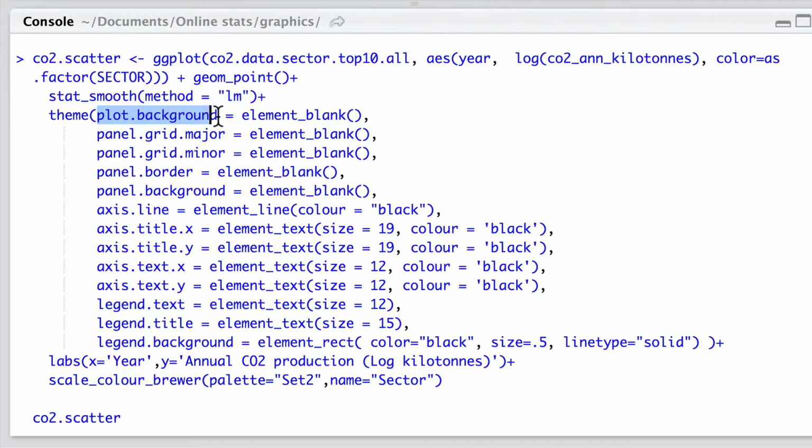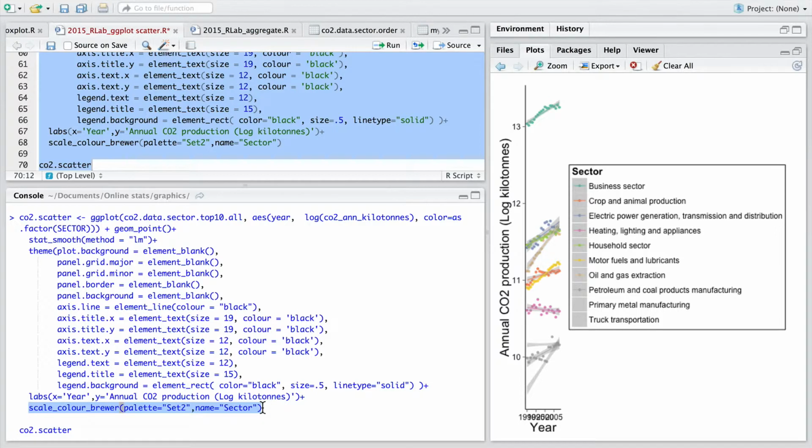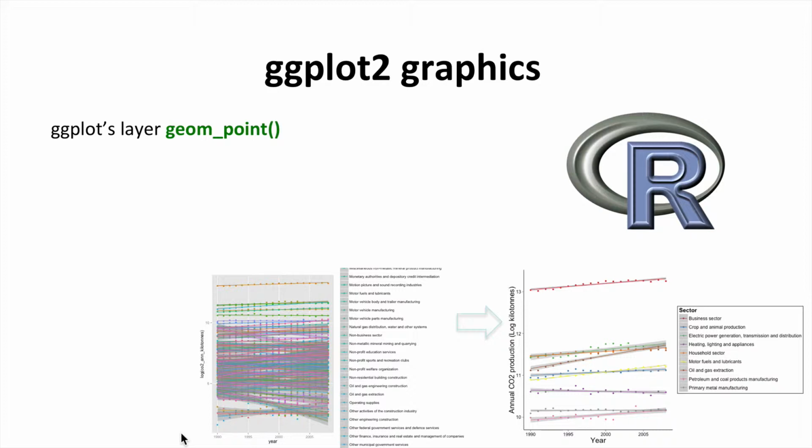We've made the plot background blank. We've made the major and minor grids blank. We specified exactly the size we want for the x-axis and the y-axis. And finally, we're able to add the exact palette of color that we wanted, our 10 categories of sectors to be colored as. So I hope you found this tutorial useful.